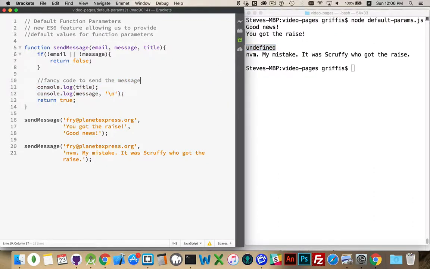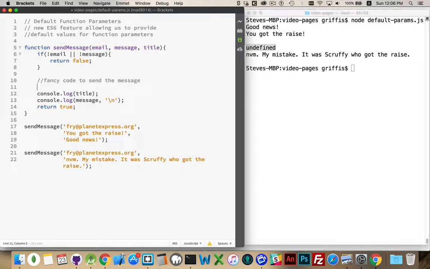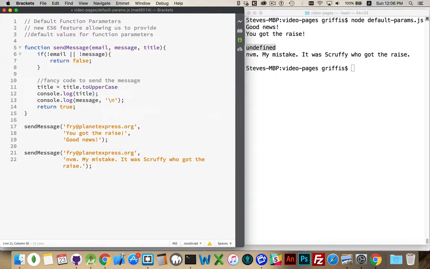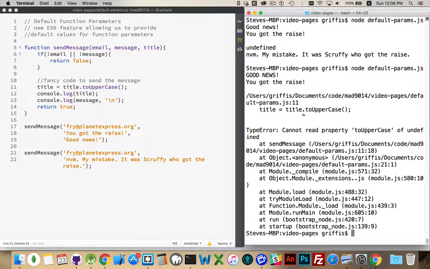If I was to do something, let's say I wanted to capitalize the subject line, the titles for each one of these messages. So we could say that title is equal to title to uppercase. So something fairly innocuous. We want to run that code again. Now, see, all I did was try to convert it to uppercase to display the subject line more like this in all caps. That has failed simply because title wasn't defined. There was no value provided. I called the function. Email and message, the two required parameters, were there, but title was not. Title was an optional parameter, so I didn't provide it. But I haven't done anything in my code to handle that.